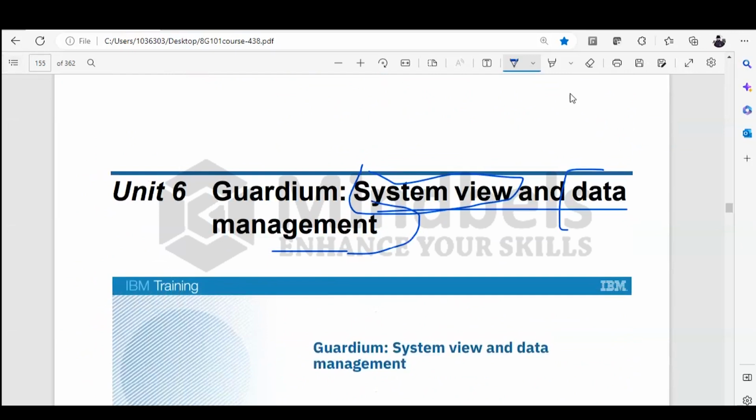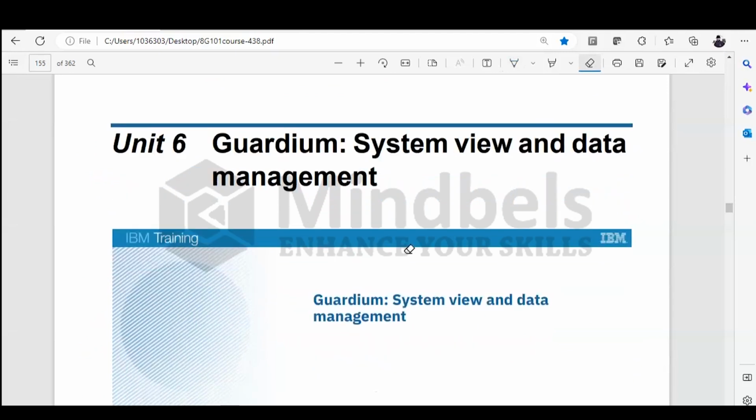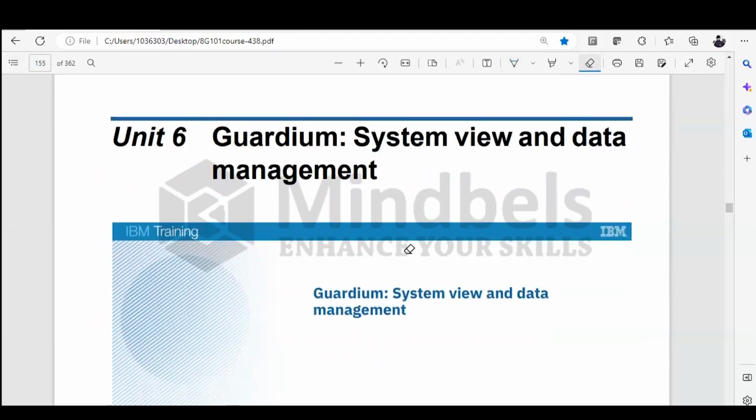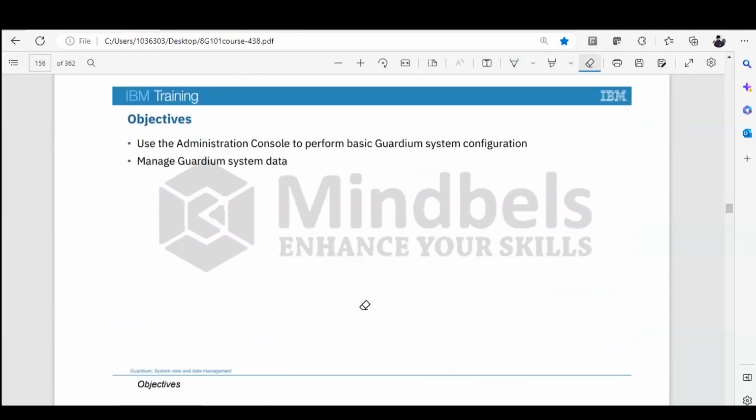So in this unit, the first part is licensing. So where can you apply the license? What is shared secret and all such good stuff. And then the second half talks about data management, right? So let's just dive into it.